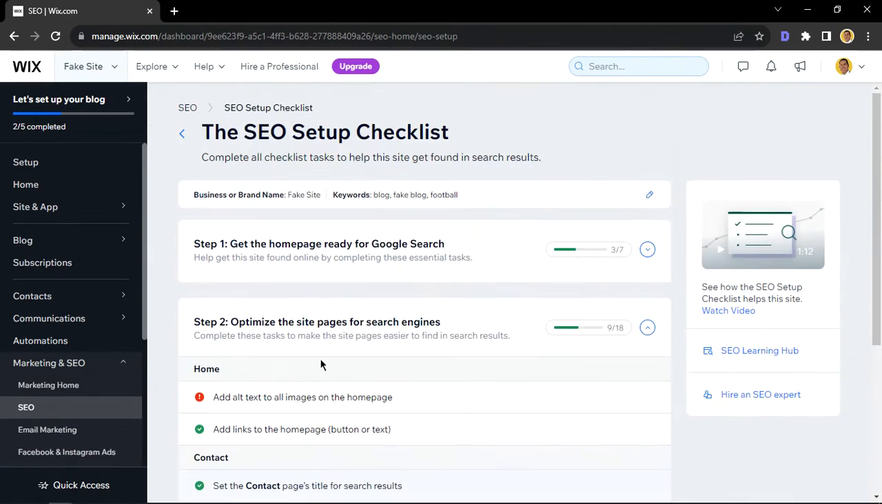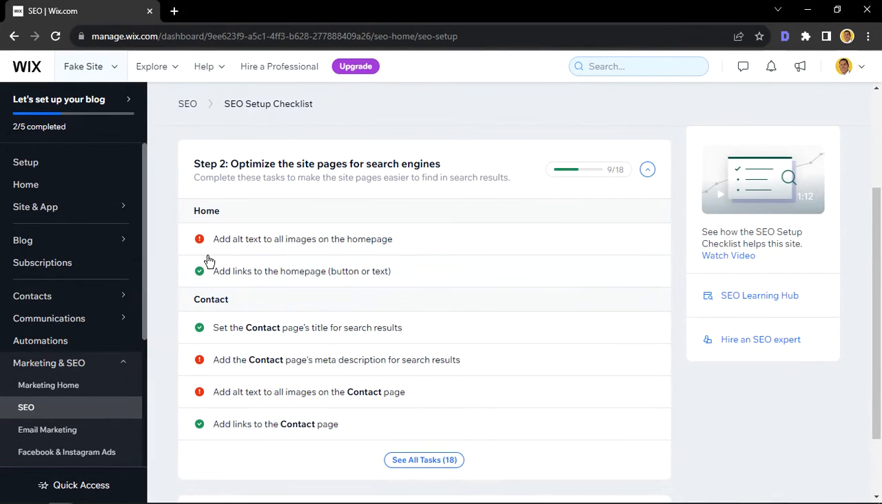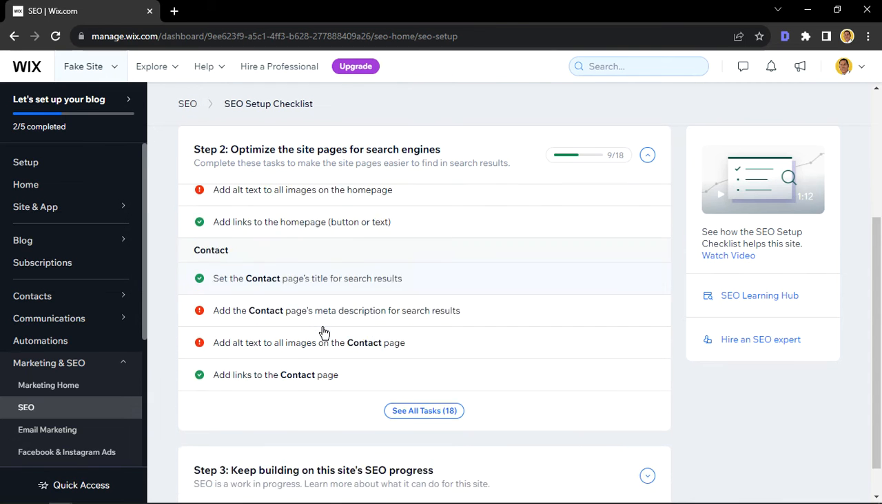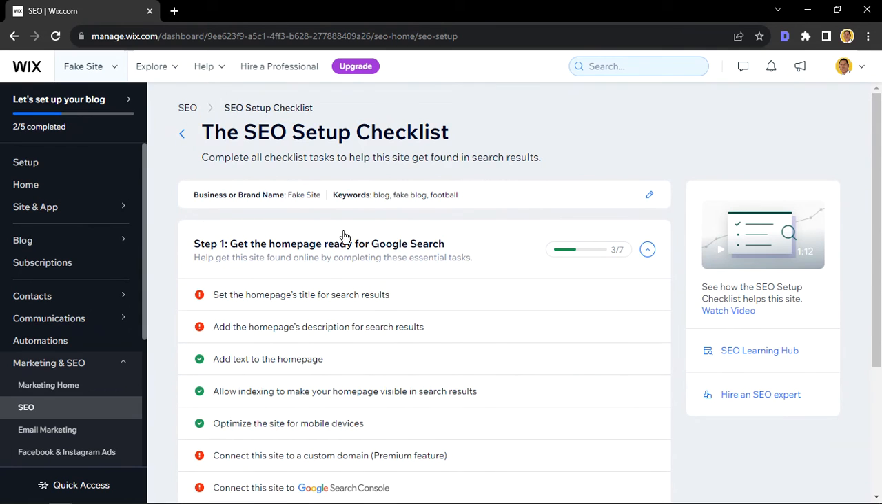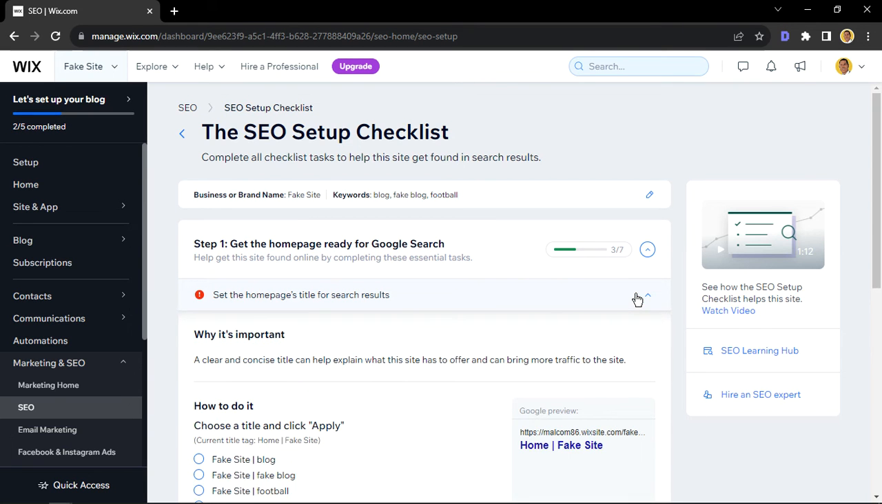Awesome stuff. Now that we have arrived here, we want to add an alt text. You can do that on the actual page. We'll cover that in a separate video. But we actually want to add meta titles and meta description. There we go. Sorry, it's on step 1. So step 1, I want to add titles for searchers. So we want to click on go for it.